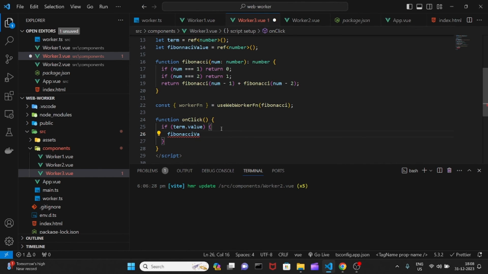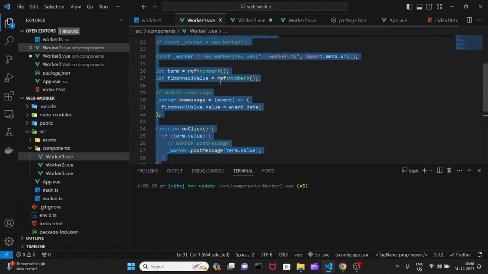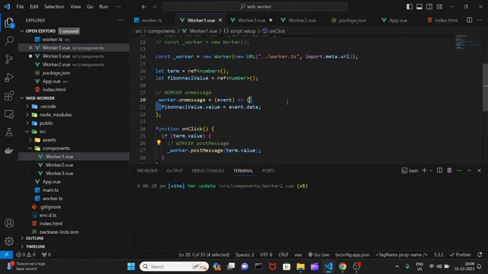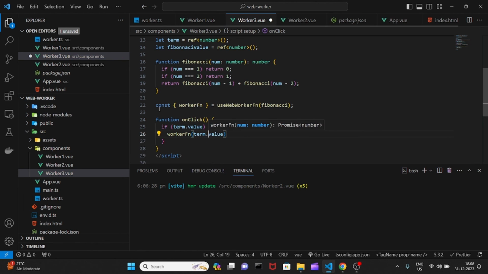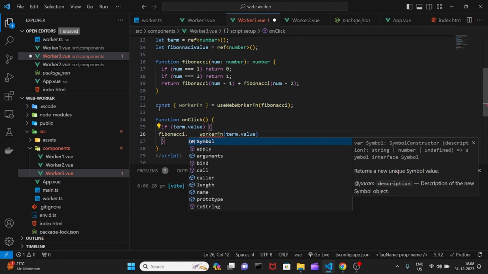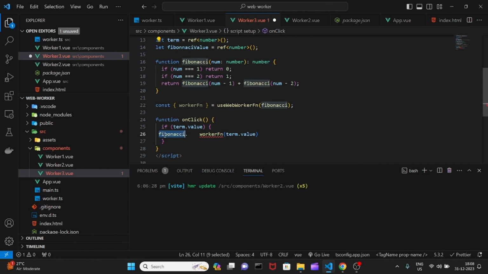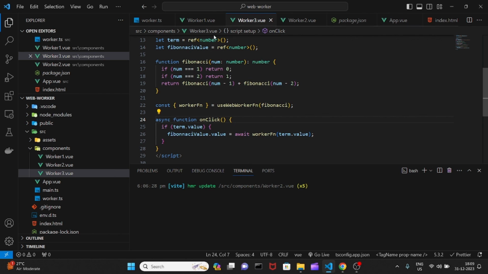So let me write a Fibonacci value. Let me just copy. I think I've deleted that. No, this is okay. Let me copy this. This is the thing that has to be done. So we'll basically call this function workerFn with term.value. And this is going to give us the Fibonacci.value. I'm not sure why I'm making mistakes here and there. Now, as you can see, it's a promise, so we need to do await here. And since it's await, we'll do async here. So now this is done.